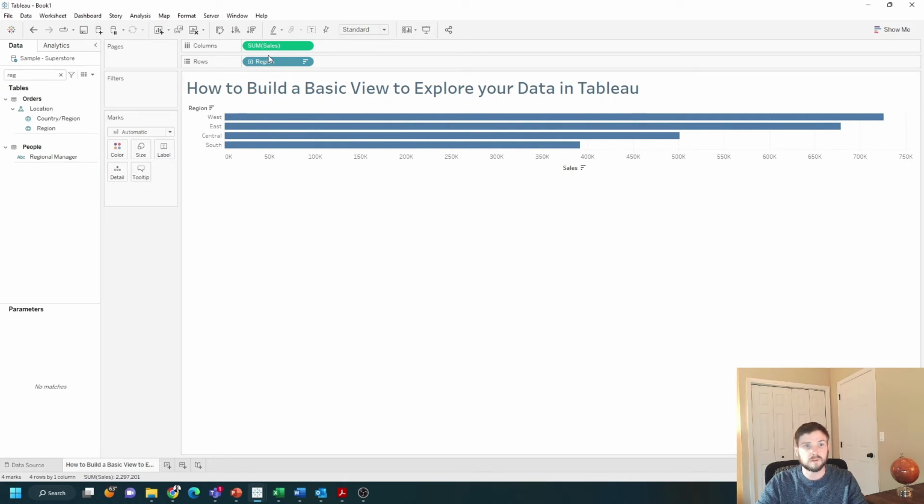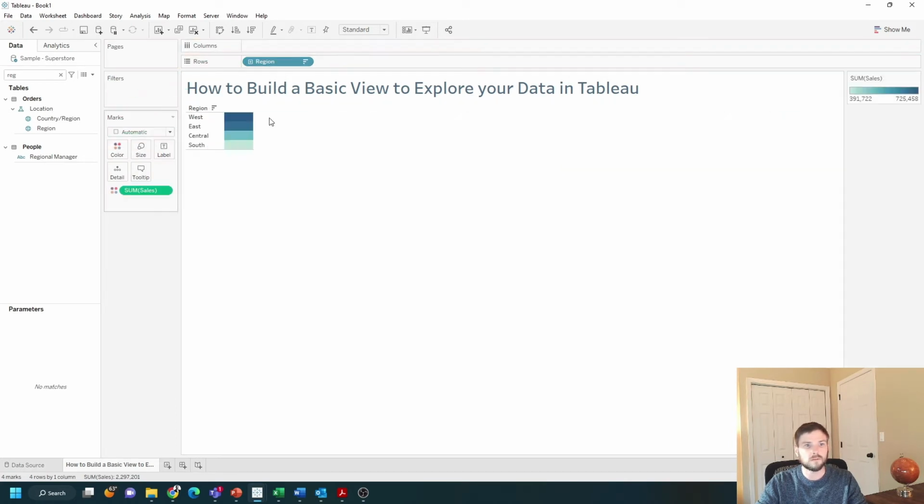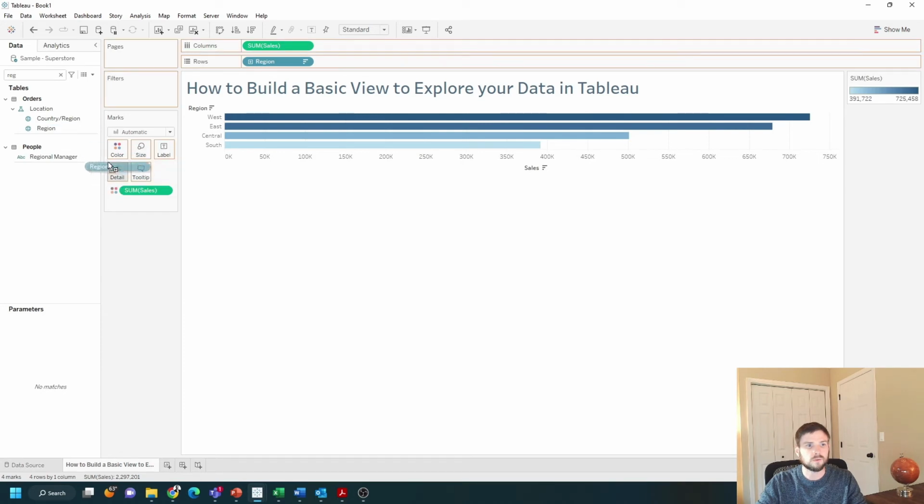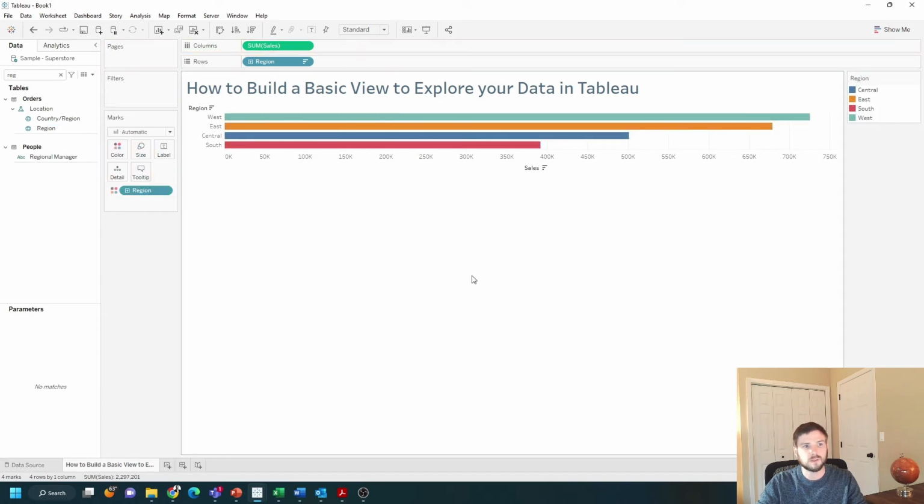If I move sales to color, now I have a colored version of the text chart. I can use the same field, sales, again on columns, and I have the bars colored by sales now. Or I can move region onto color, and each region is colored.